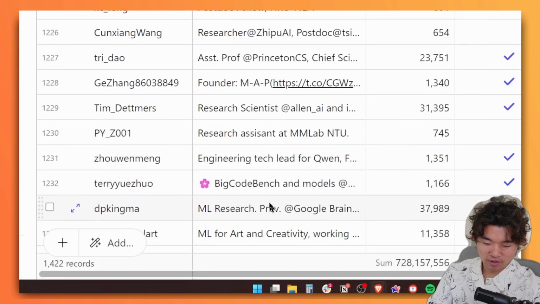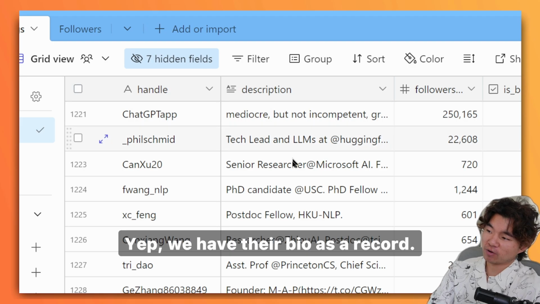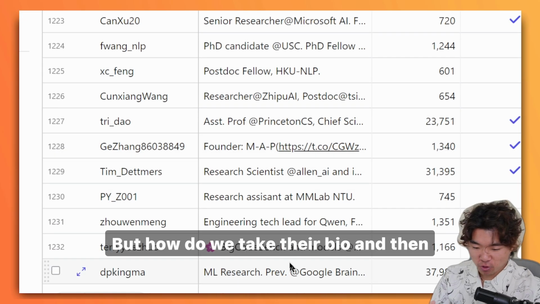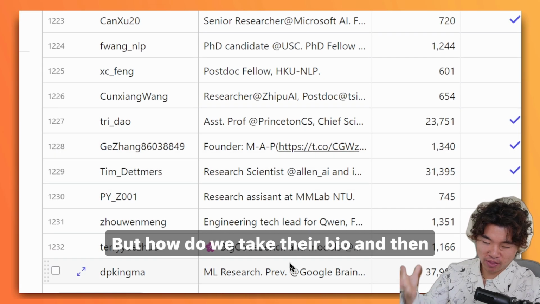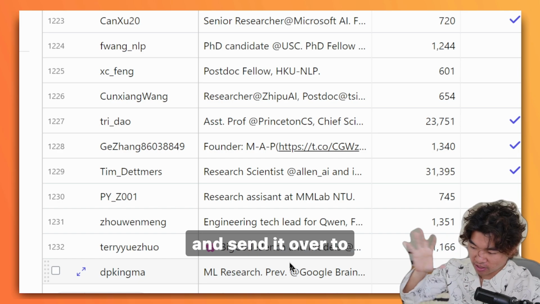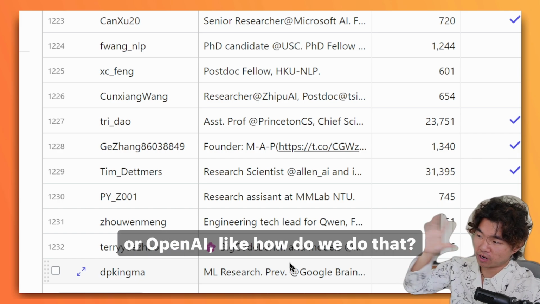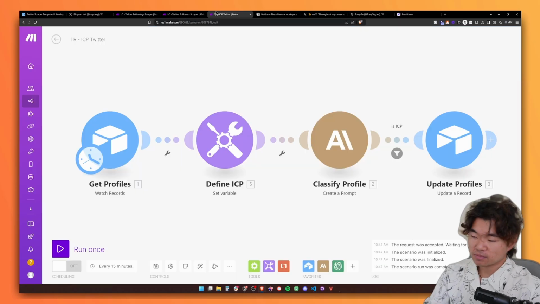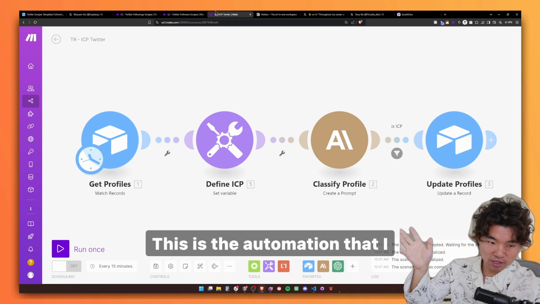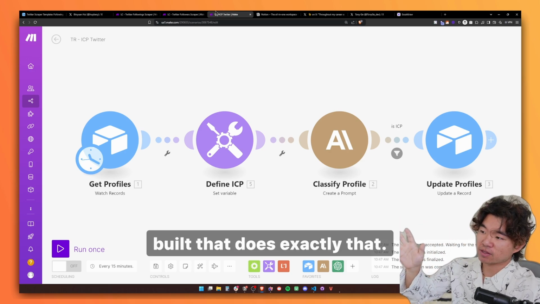Now, remember when I said that we're looking at their description to make a decision? Check out this field. Yep, we have their bio as a record. But how do we take their bio from here, Airtable, and send it over to something like Anthropic or OpenAI? Like, how do we do that? Got you covered. This is the automation that I've built that does exactly that.